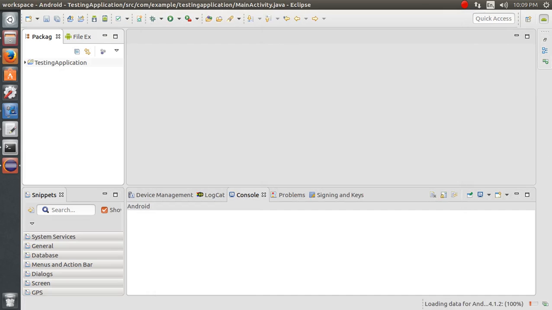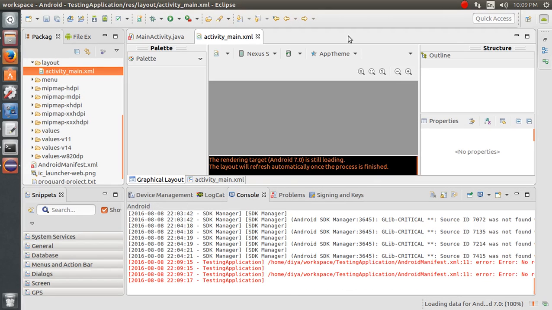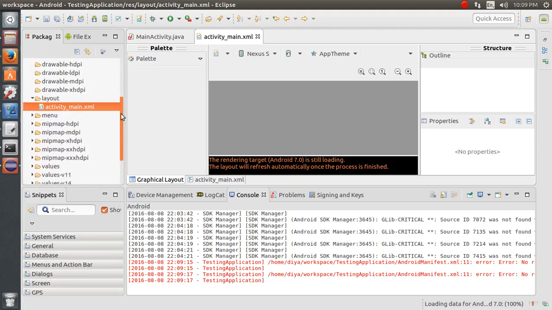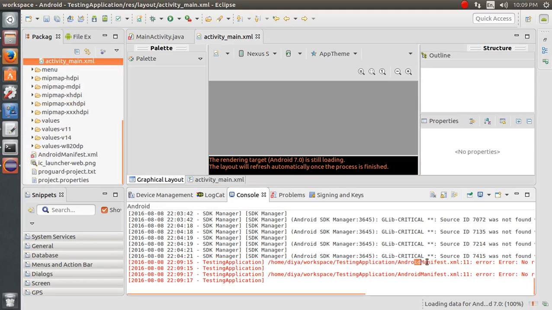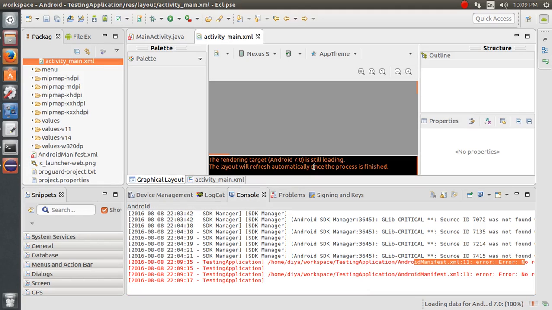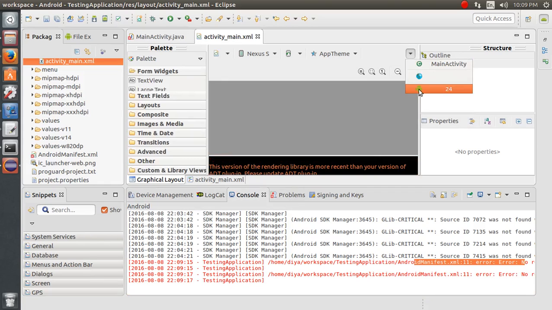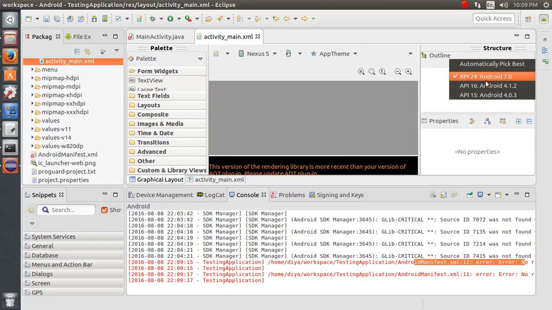Okay, so over here you can see my application has been built along with some of the Android manifest errors. Fine, these errors are not a big problem, because the entire thing has started building up in Android API 24. I just need to select it from over here. You can see activity main.xml. You will get such an icon.